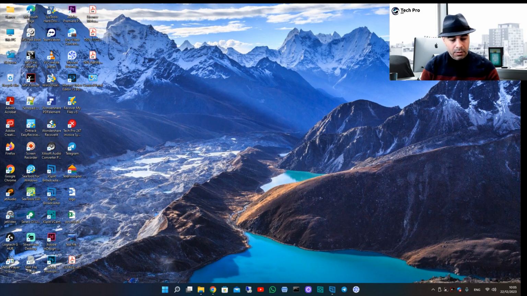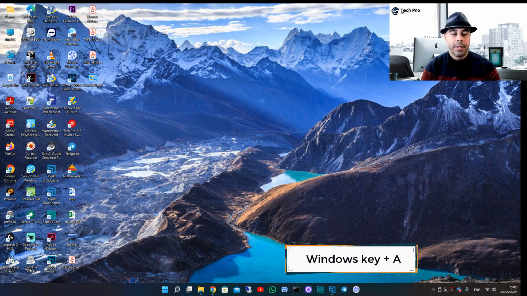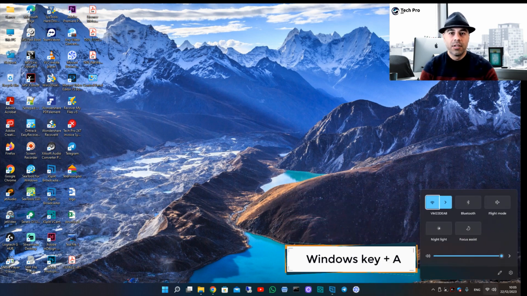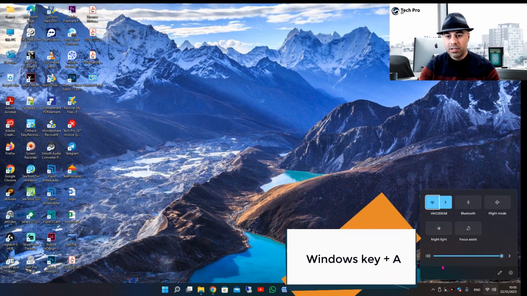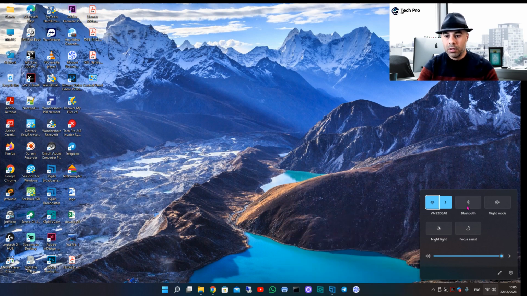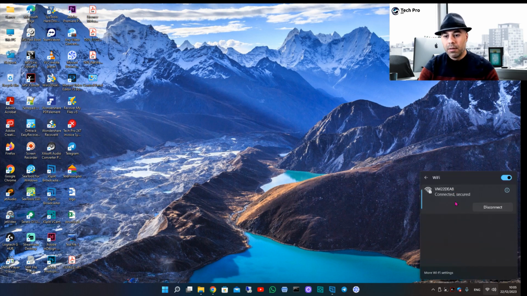The second one would be the Windows key and A, which opens the Action Center for you. In the Action Center you can activate your Bluetooth, you can put your PC or laptop on flight mode, and choose the available network.